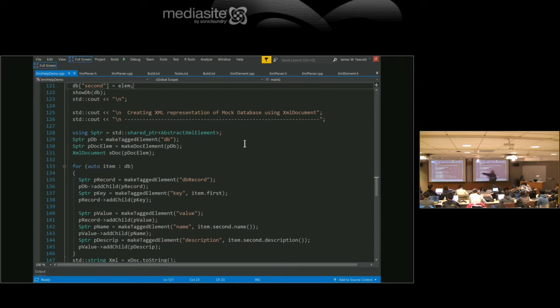And PDB add child, this is a pointer to my database element, my root, add child P record. So I had created that and then I just added that child relationship. Now, smart pointer P key equals make tagged element key, item dot first. So what the heck is this?